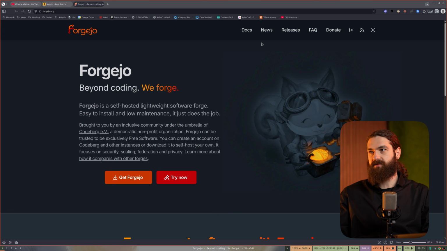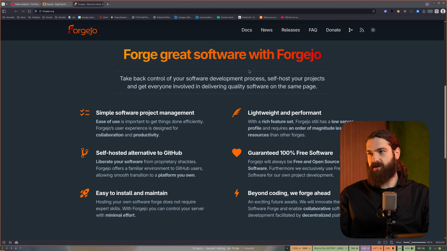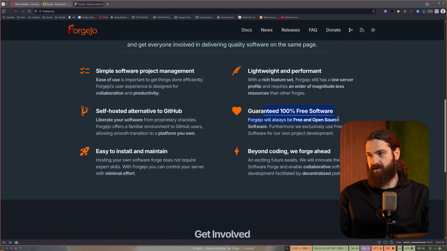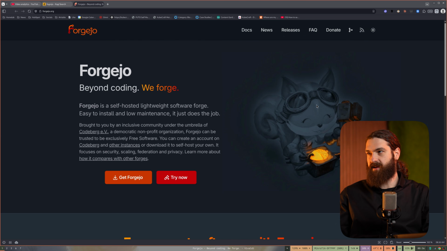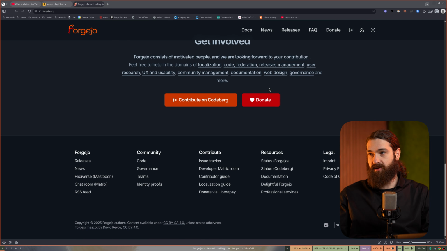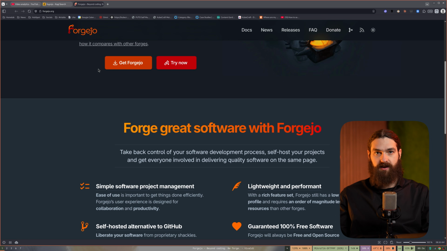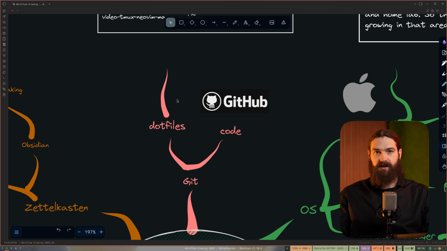And Forgejo is the real deal in terms of free open source software, guaranteed 100% free software. I'm a supporter of this project, but I'm not affiliated, though I do donate money to them because I think it's a great piece of software and I love using it. So I'm self-hosting this in my Kubernetes home lab, and I'll be making a video about that a little bit later. So if you're interested in that, let me know down in the comments.